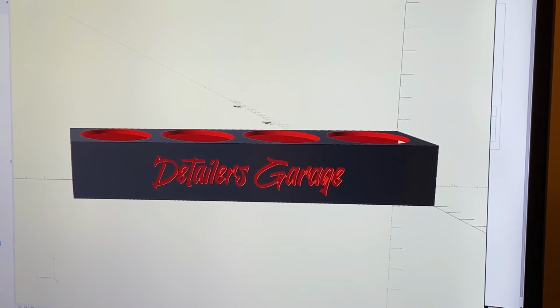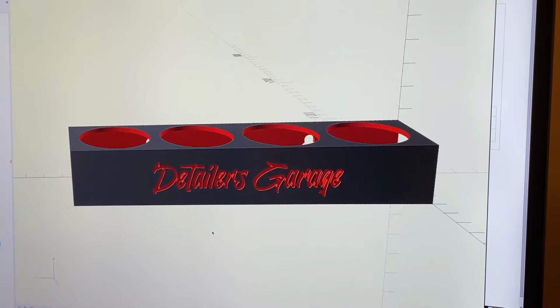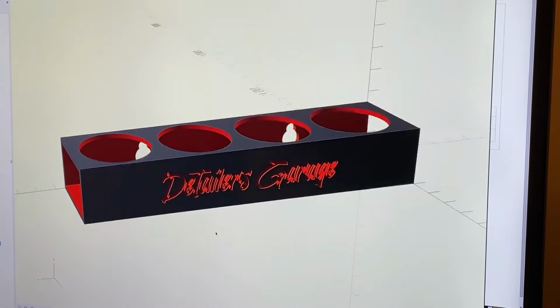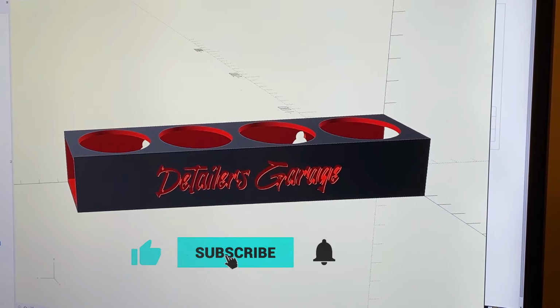Today we're going to use OpenSCAD. It's a free programming tool that lets you do CAD using basic objects to add and subtract and intersect and things like that. And we're going to create a bottle holder for ceramic coatings. This is our finished model, but I'm going to take you through the steps.